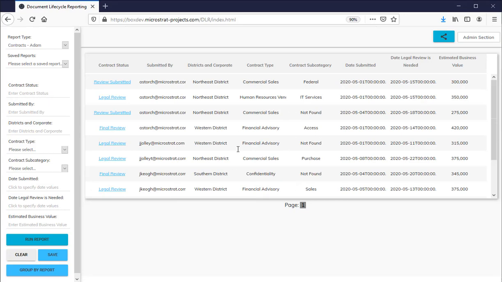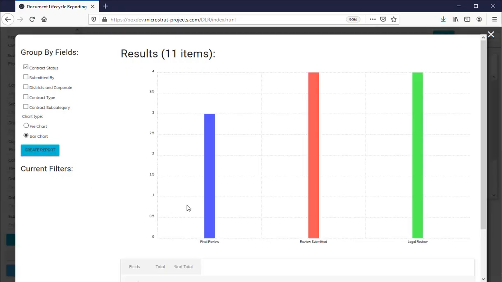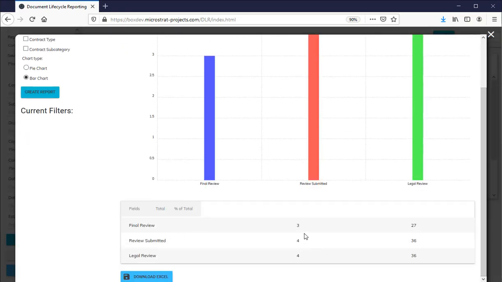So here I am back at my list. The other thing I want to show you right here is group by report. Now I may have a much longer list and want to group to get totals. If I click that, I can say, let me group all the documents in that result list by contract status or whatever. These are all configurable fields. So in this case, I'm just going to group by contract status. I'm going to make a bar chart, hit create report. And here's a bar chart that says, okay, well, you've got 3 in final review, 4 in review submitted, and 4 in legal review. And of course, I can export this spreadsheet as well if we need to take a look at that or share that.